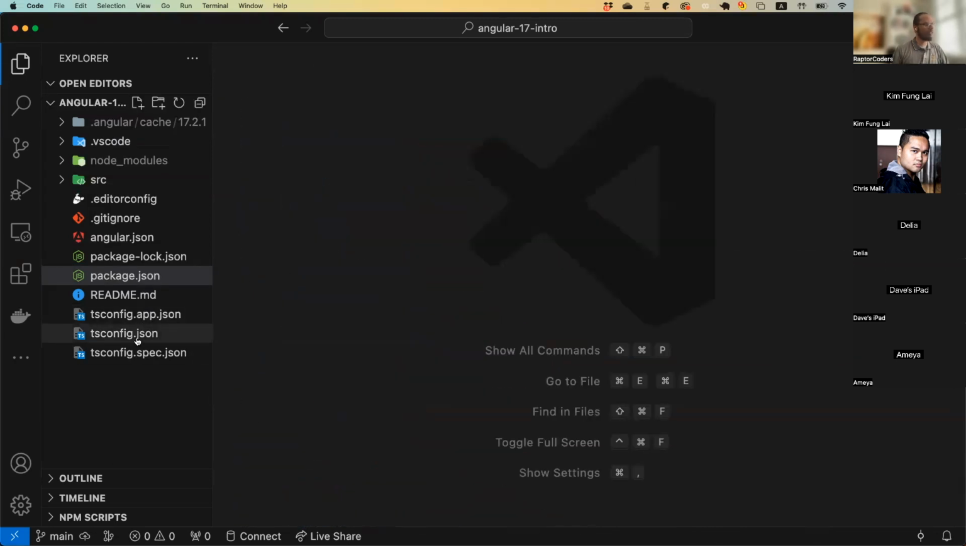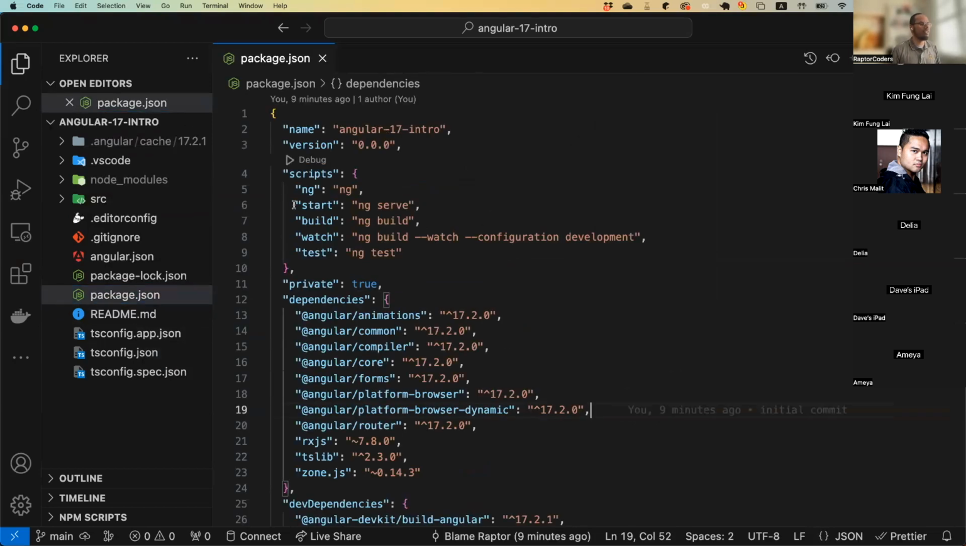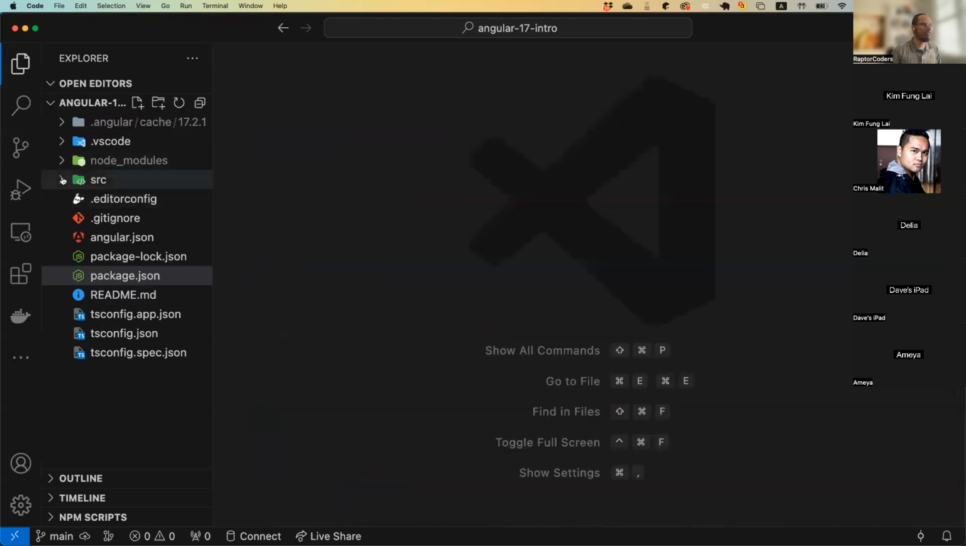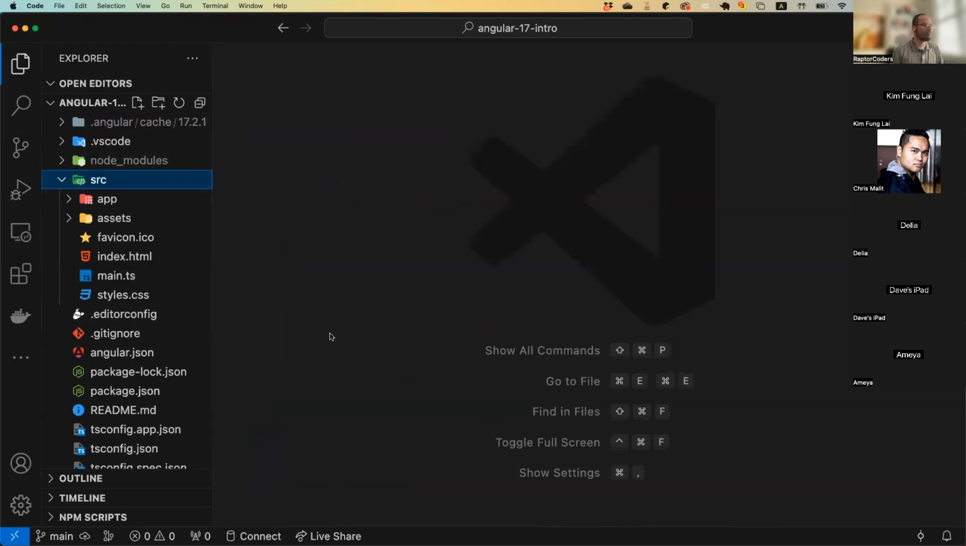There are some other configs called tsconfig, tsconfig.app, and spec. Those are not important to you as well. Then what is important? Well, there are a few things important here. How do you start your server? Your package.json has the start script with ng serve. How do you build your application? ng build, right? These are just the commands that we have in the package.json. Others are not that important. If you just know these two commands, you'll be good. So let's close this and dive into the src directory, okay?